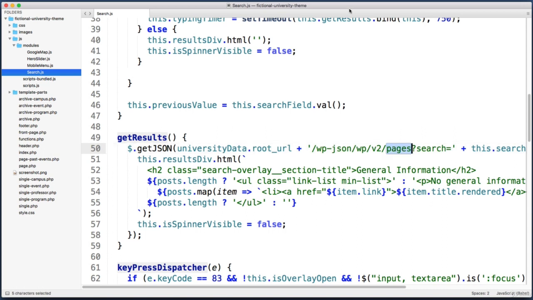Well, the WordPress REST API does not have a native way of doing that. But it's not a problem because we can just send out another request to a second URL. And then we can manually combine and smush together the two resulting sets of incoming JSON data. So let me show you what I mean.